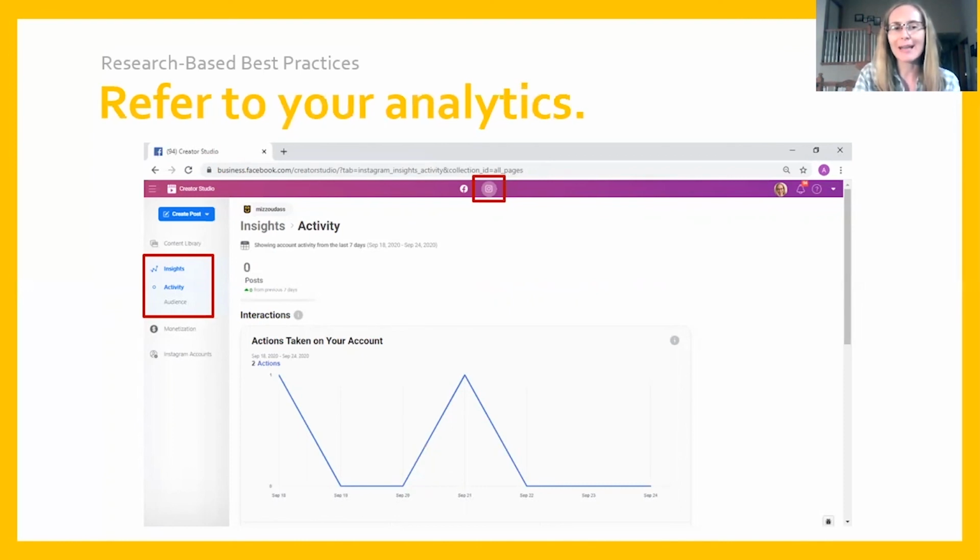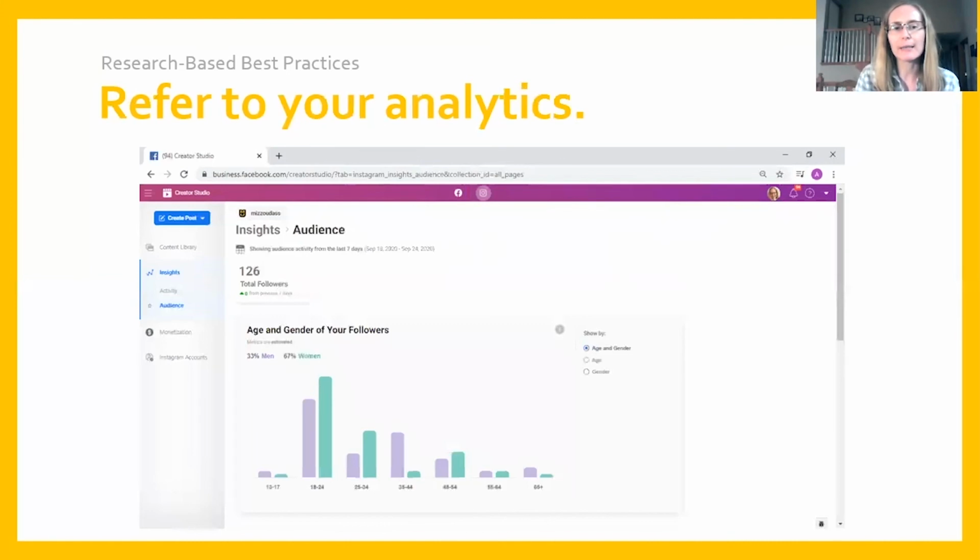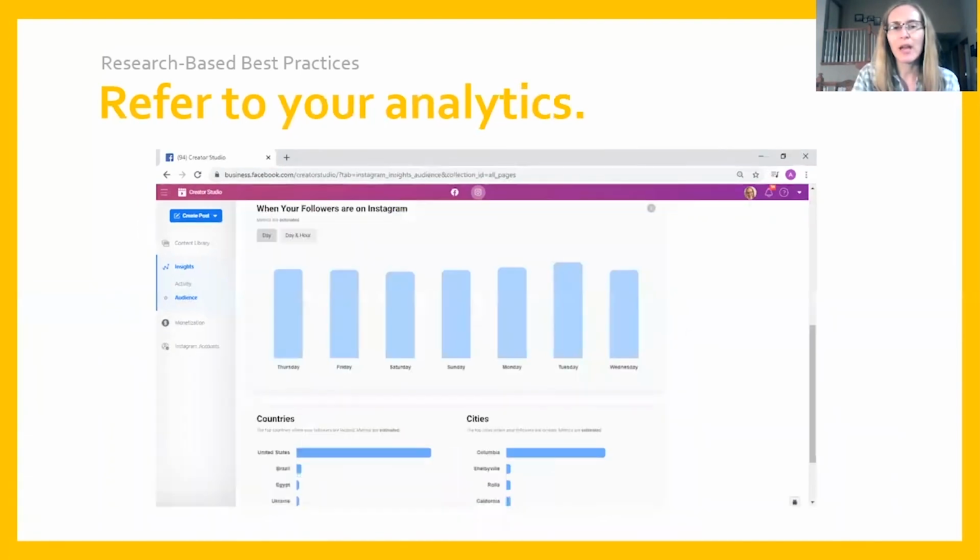And then you can also access data specific to your audience. Here you can see the gender of your followers and also an age distribution of your followers. And you can also learn more about when your followers tend to be on Instagram by time and day. That information is helpful so you can schedule your posts at a time when you have the greatest chance to reach the greatest number of your followers.